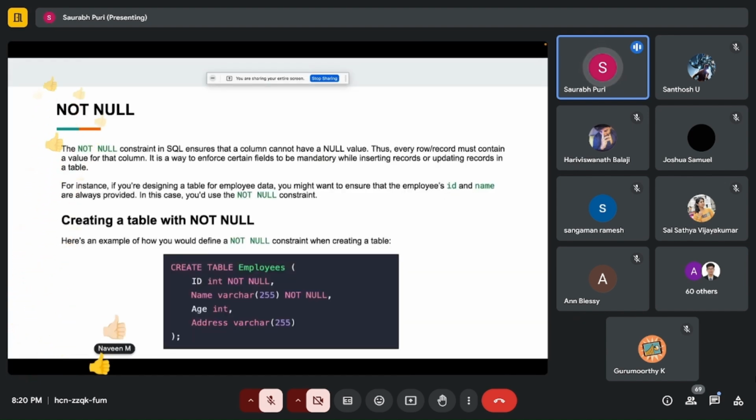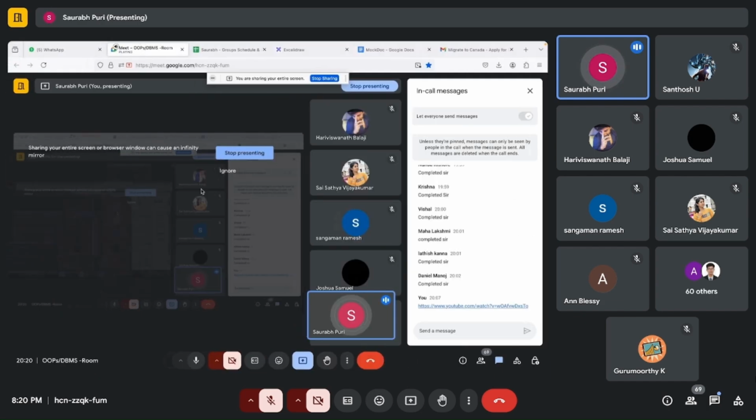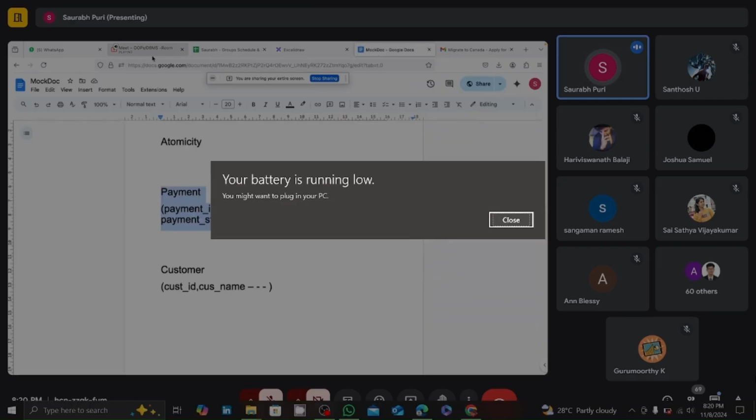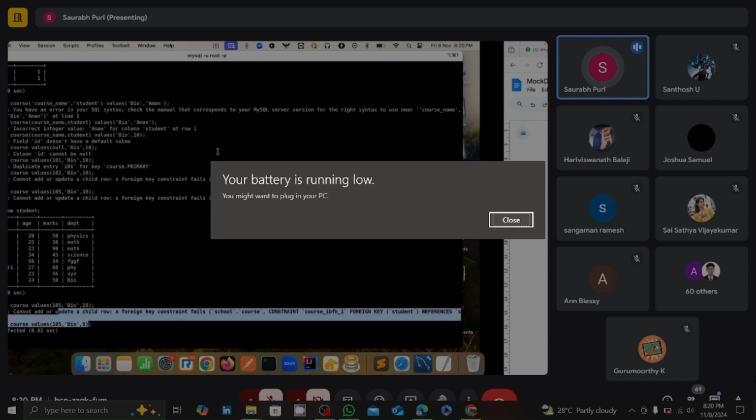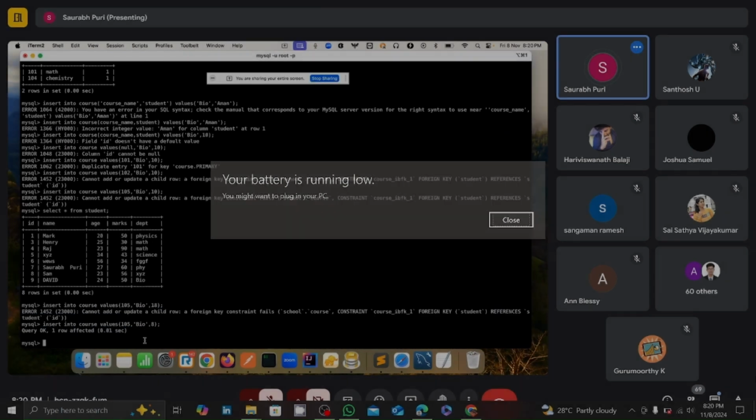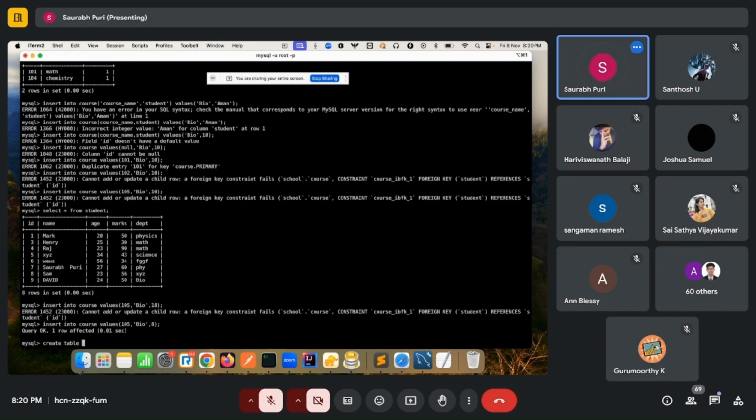Not null. This is a very important constraint. Whenever you go to the corporate world, whenever you join the industry, this constraint will be widely used for some important columns. Let's say you want to create a transaction table. Create table transaction one.